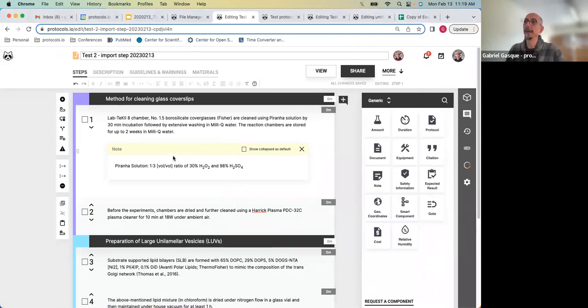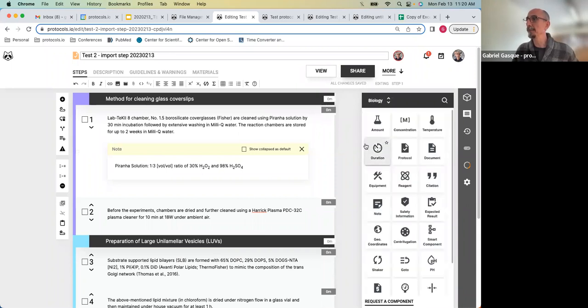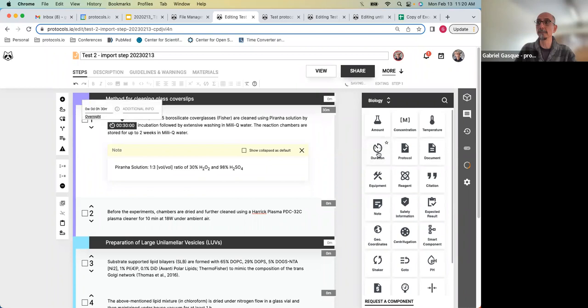Now I can use the editor to make my protocol a better looking protocol that also would have other functionalities. So one thing that I can do, I'm going to change the template to biology. I can see that there is a time here, 30 minutes, which I can convert to the component duration.